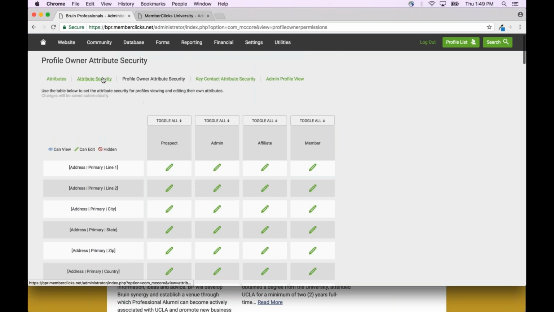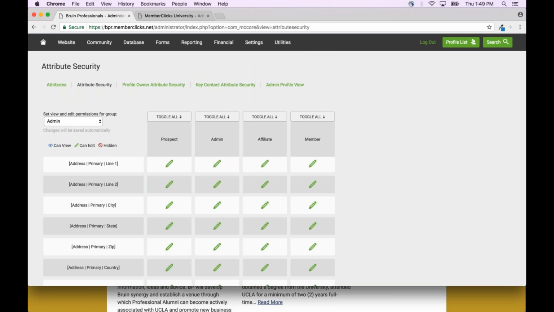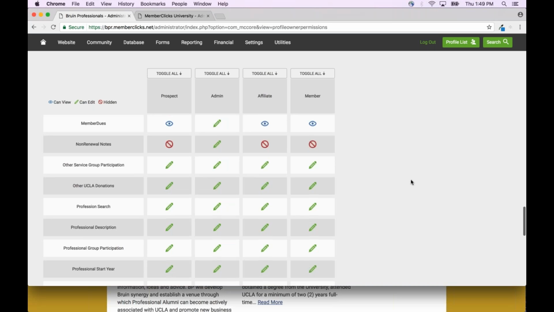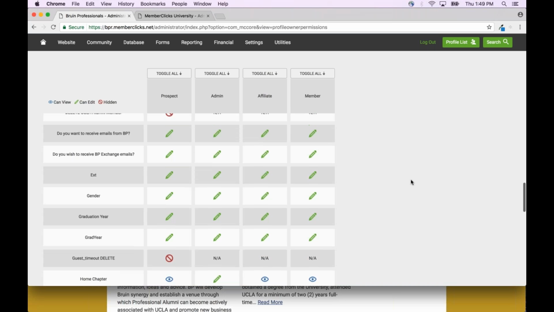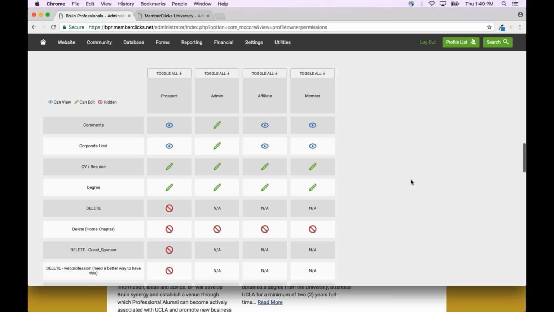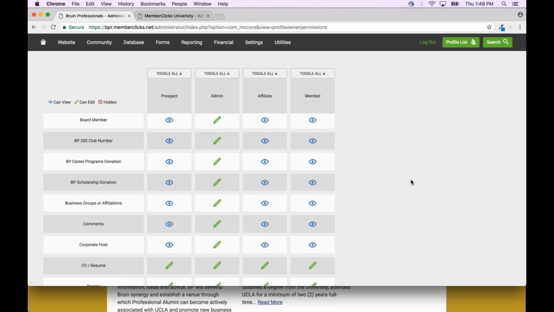No, so what you're thinking of is attribute security, which does look different. We'll look at that in just a second. Okay, well, I've edited profile owner as well. But so there are some edits in here that it would have held. Okay, cool. Just wanted to make sure.